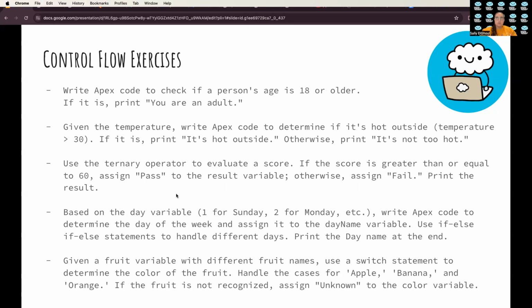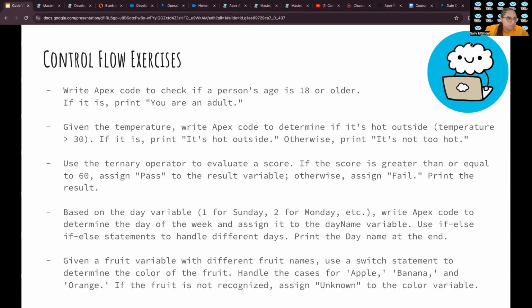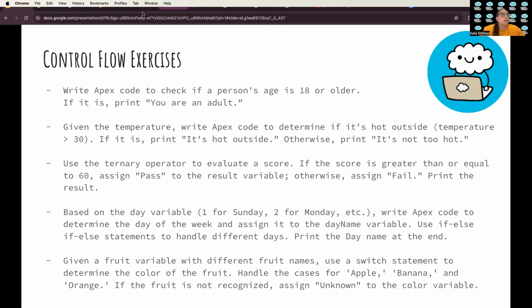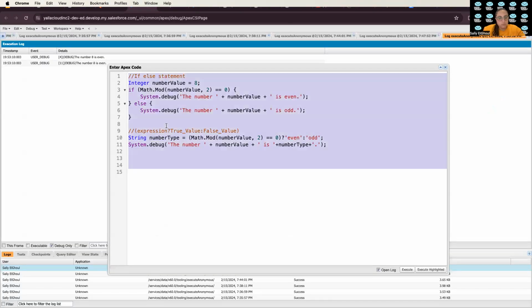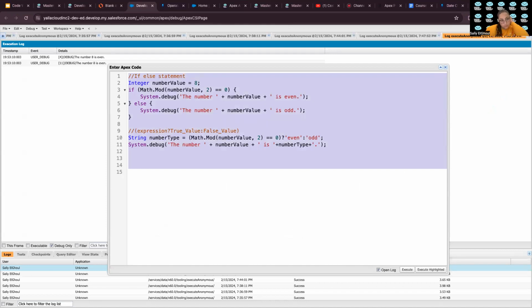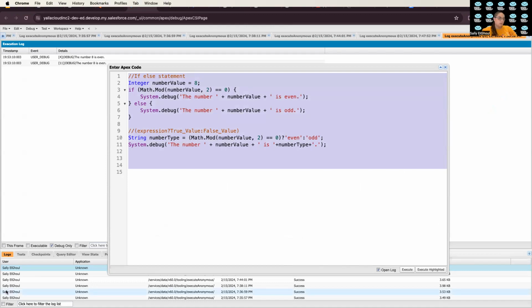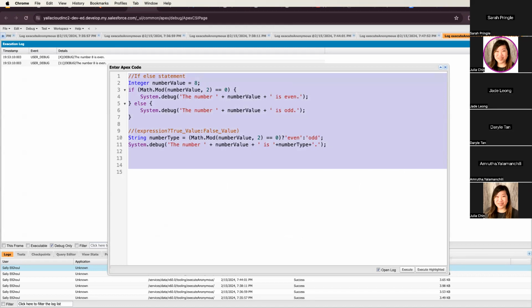Any questions for now related to what we covered? Yeah. Can you drop the code for the ternary in the chat? Okay, yeah, sorry. I put those two together so you can see the difference between how it was done with the if else and the ternary operator. Any other questions?